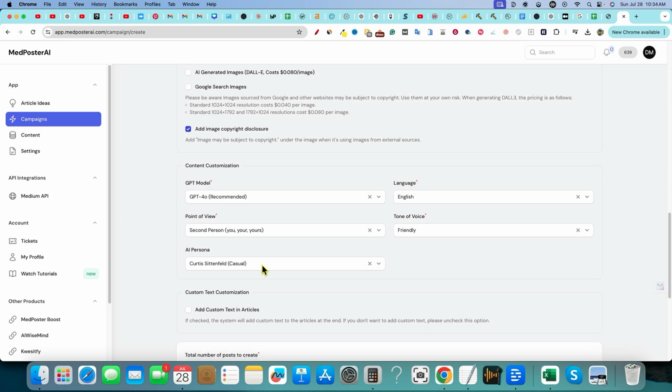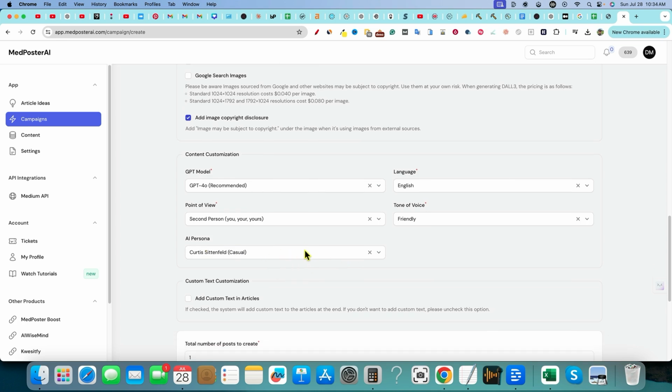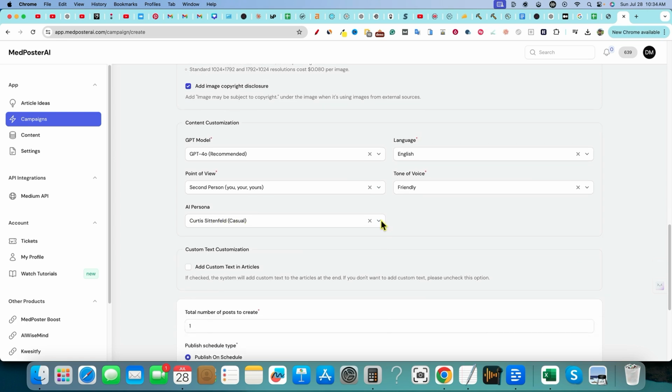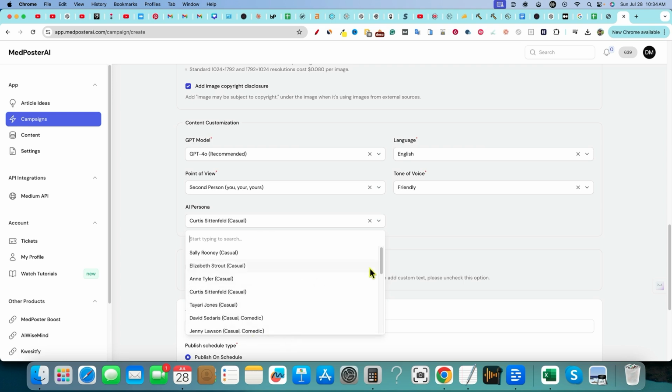That's been working. And then I don't know about this AI persona. I don't know if I selected that last time or what, but we're just going to go with Curtis Sittenfeld casual right there. They're made up personas. Apparently, I don't know if these are real people. I've never heard of them, so they're just made up personas. What you'd end up having to do is test one article at a time and test all these out.